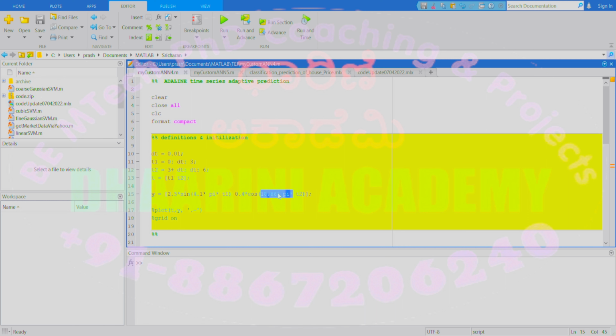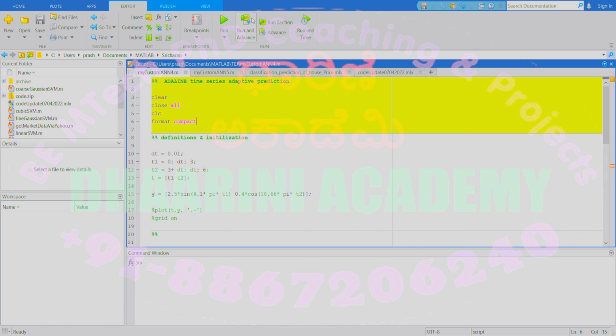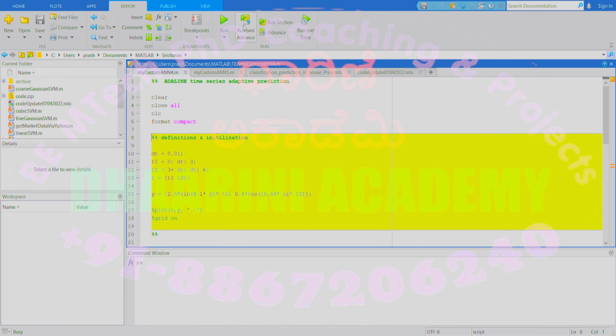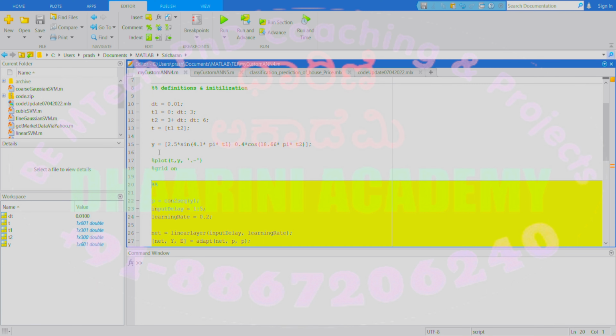All right, so t1 and t2, right, 0 to 3 seconds, in the first 3 seconds we send the first signal, and in the second half, 3 seconds till 6 seconds, we are going to generate it like this. Okay, so let's run this and see. Okay, so that part is done. So we created the signal, right?